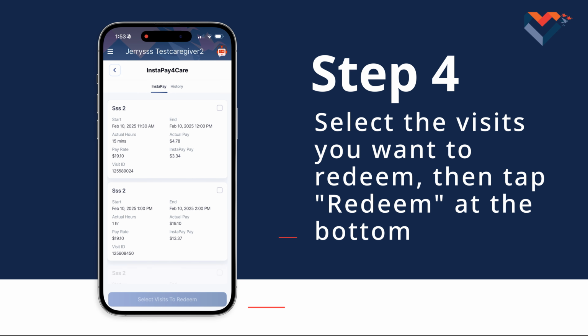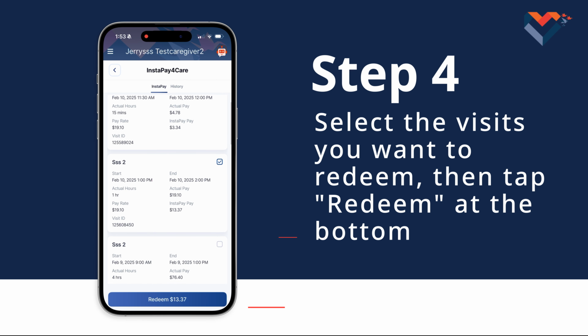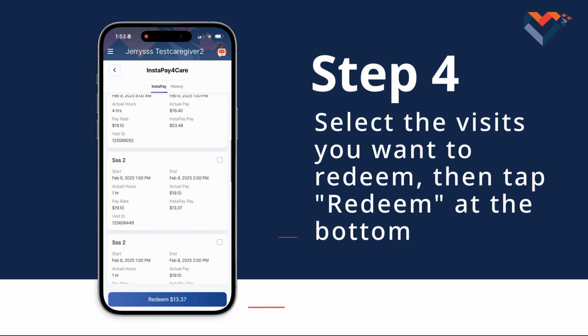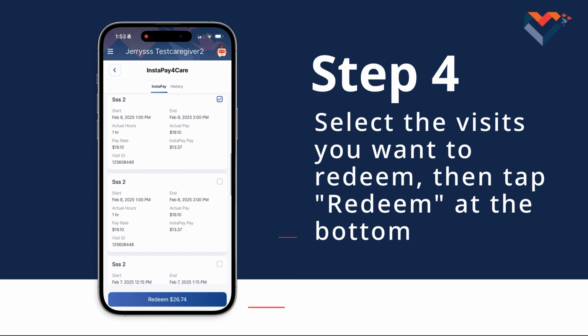To continue redeeming, select the visits you want to redeem. For this example, I want to redeem these 3 visits. Then tap Redeem at the bottom.